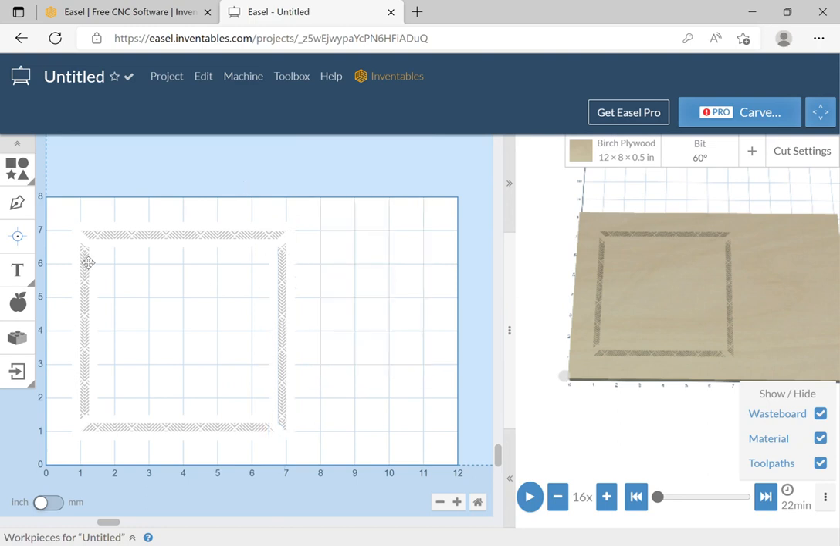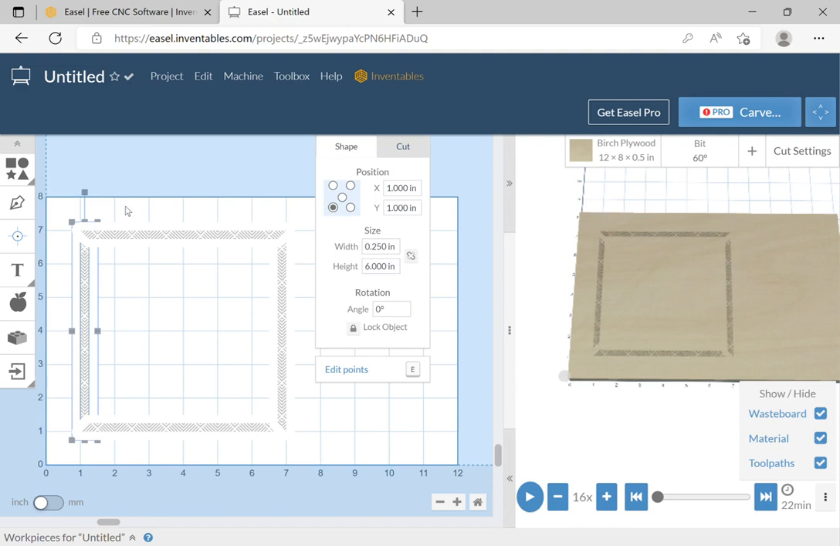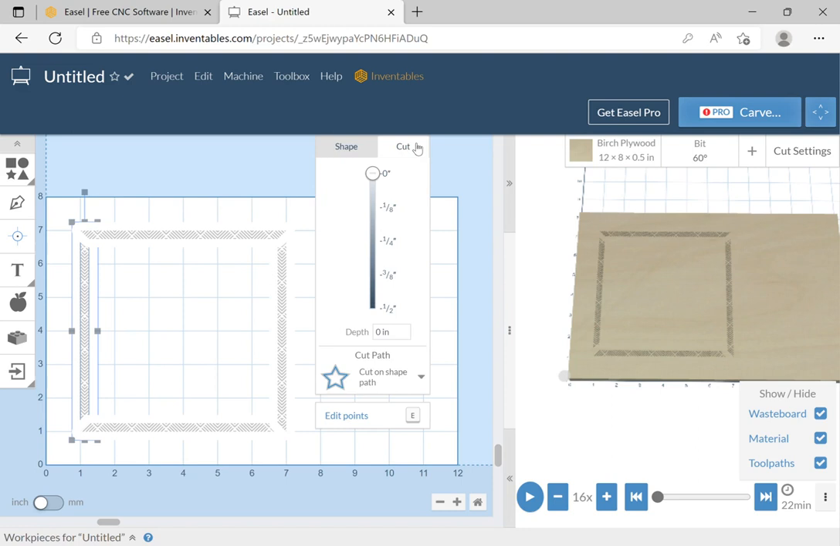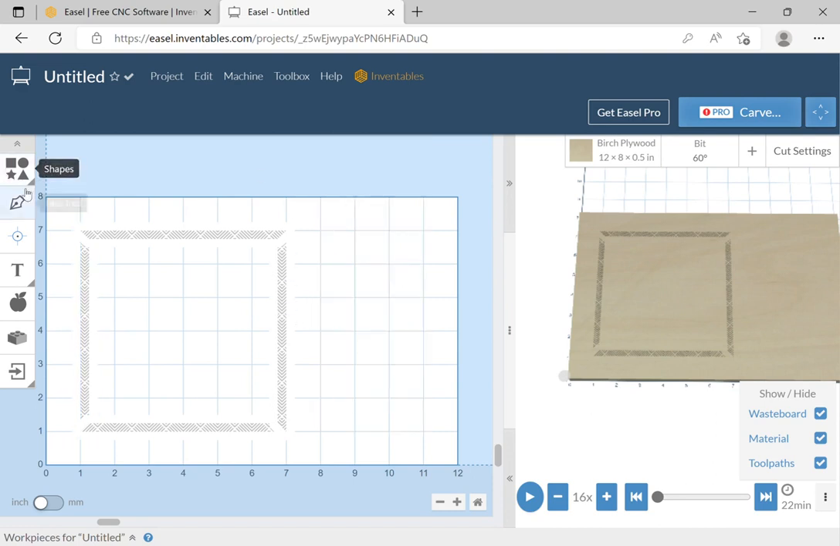I think it's just a visualization problem here. No, it did actually change something here. I've lost some detail in the corners. Oh, okay. My depth is wrong. Let's go back to this.